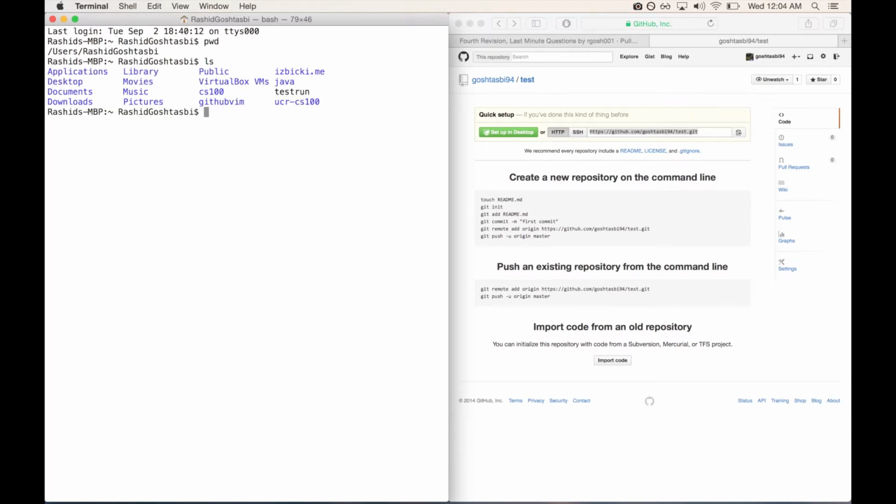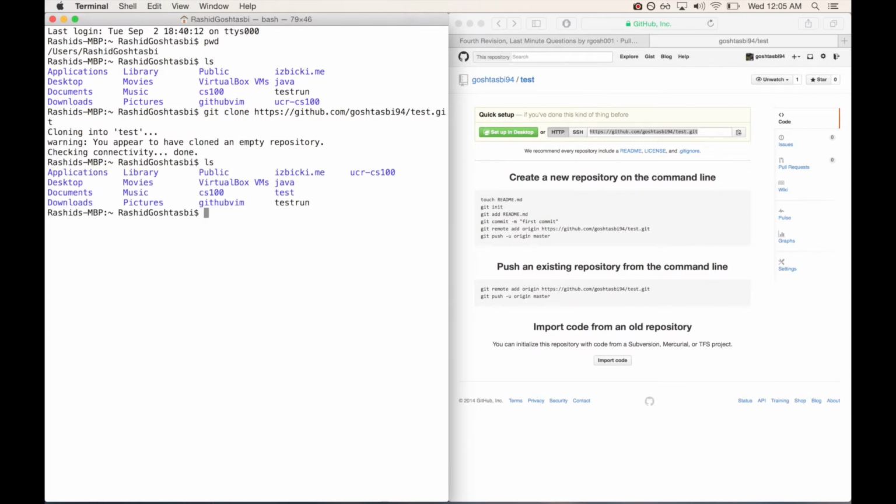Now to copy your repository to your local machine, you want to type git clone, then you want to paste your URL and press enter. Once it says done, you type in ls again to see your directories and files. You'll notice that there will be a folder with your repository name in there. Hence, test is marked in blue, right where my cursor is.